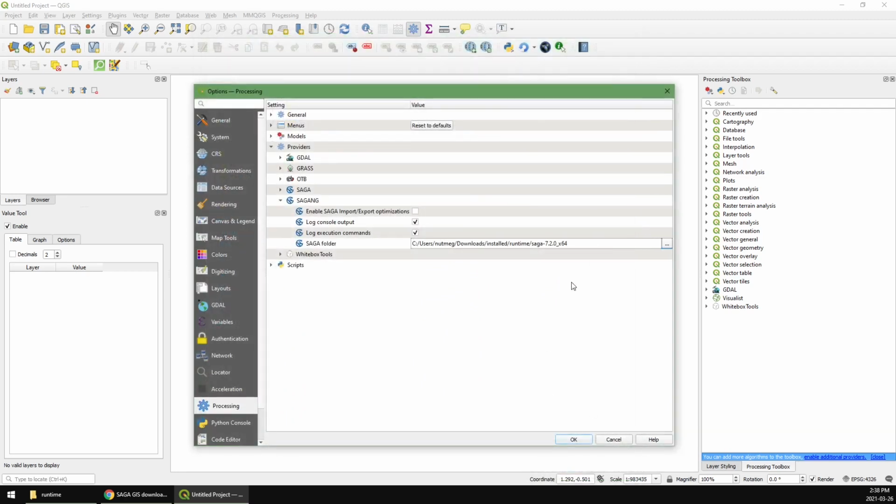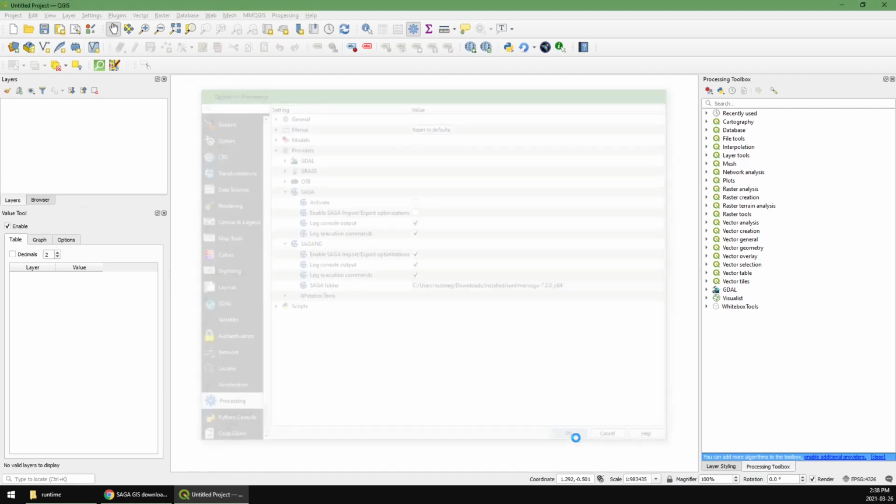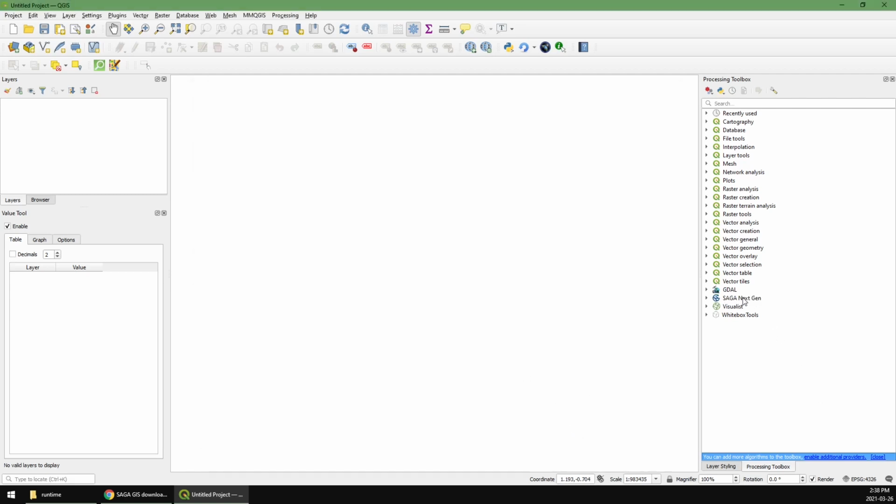And once I've selected that, I'll also want to check the box to enable optimizations. That sounds great. One other thing you might want to do: the old built-in SAGA, which I believe is going away at some point, just make sure that's not activated, to prevent confusion between these two. And I'll click OK. And now you can see the SAGA Next Gen Processing Toolbox opens up here.